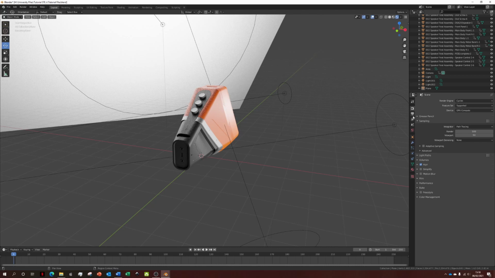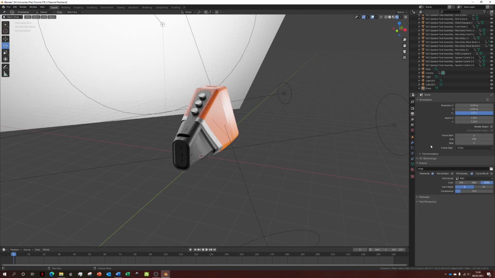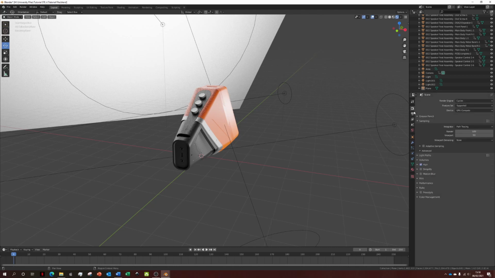A helpful tool if you have to use a lower sample count is AI denoising. This can sometimes yield strange results, so experiment with this feature. Next, I set my color depth to 16 and compression to 0% before navigating to the color management tab and experimenting with different color profiles and curve adjustments to alter the contrast of my scene.